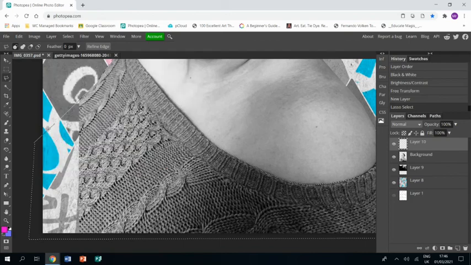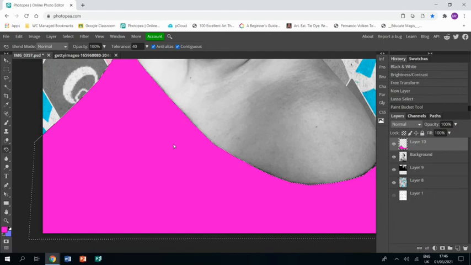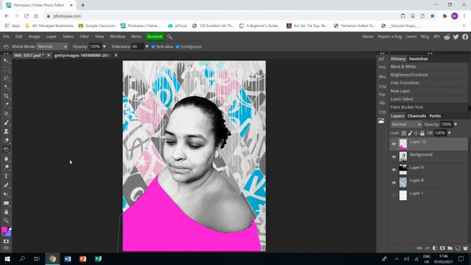I'm going to choose a colour that I'm not using anywhere else, in this case hot pink. I'm going to get the paint bucket and I'm going to fill the mask. So I have a layer that has a pink area on it, okay? And this is going to come in handy later on. Okay, and that ends the first part of this tutorial.